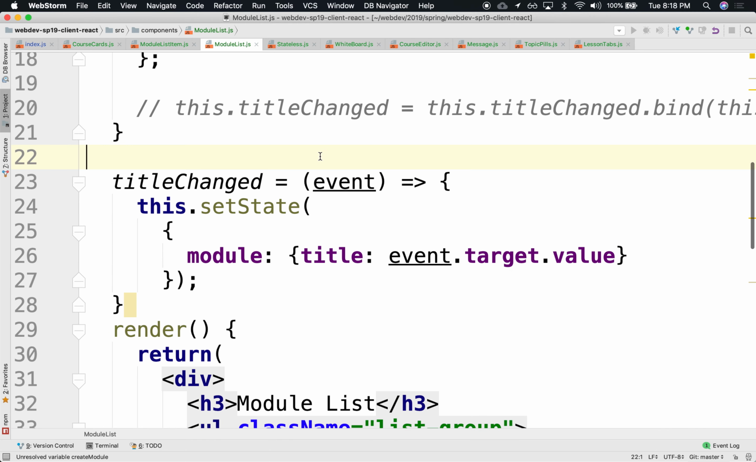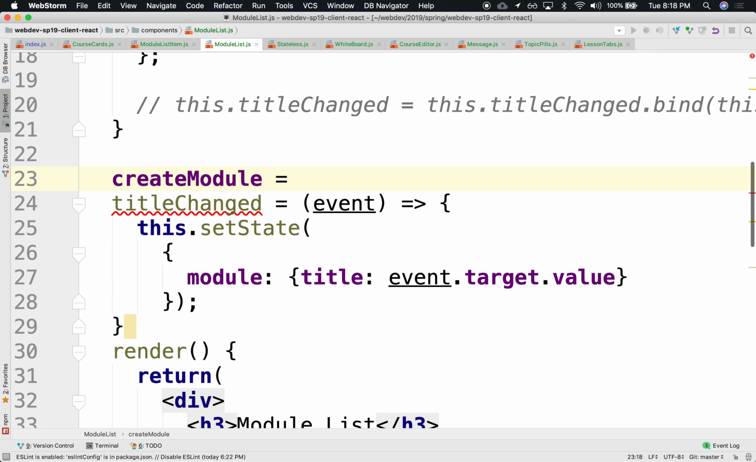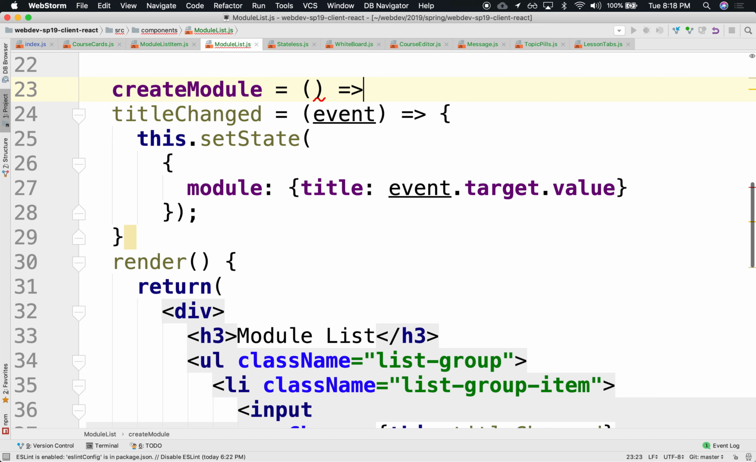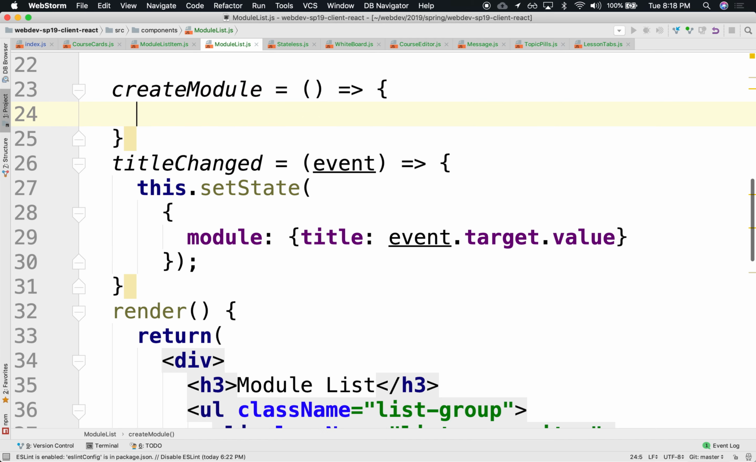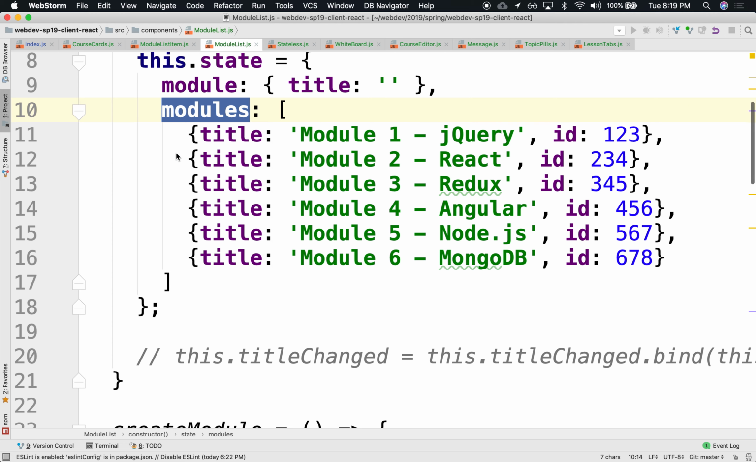And createModule, we're going to use the new syntax. It's actually not going to pass anything, or we don't really care what the event handler is going to pass. We just want to know that you clicked it. And what we're going to do is manipulate the state again. We're going to take this modules array, and we're going to append to this modules array. We're going to take the old state and replace it with this new state that has an additional module.